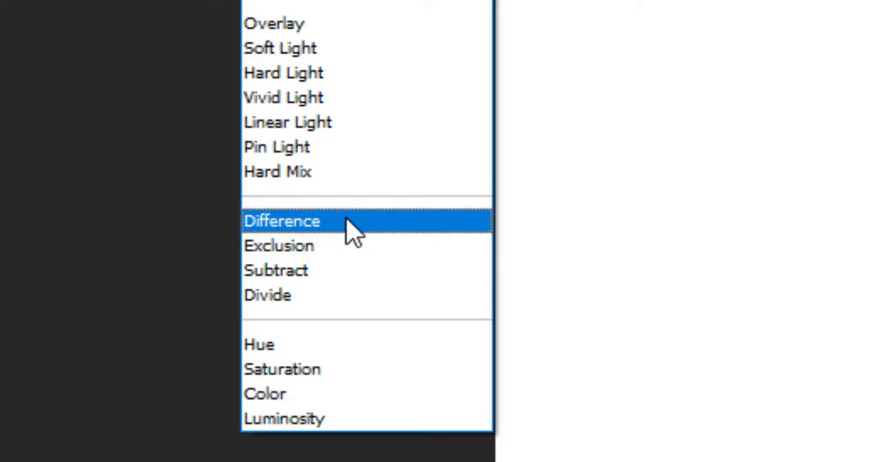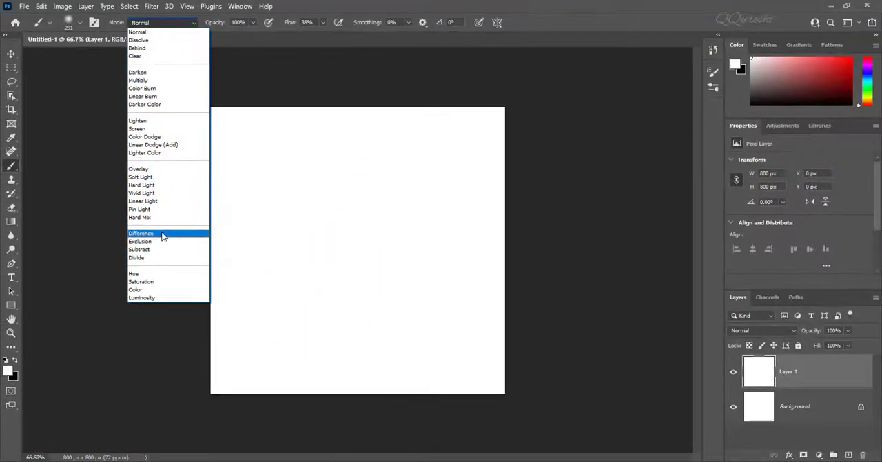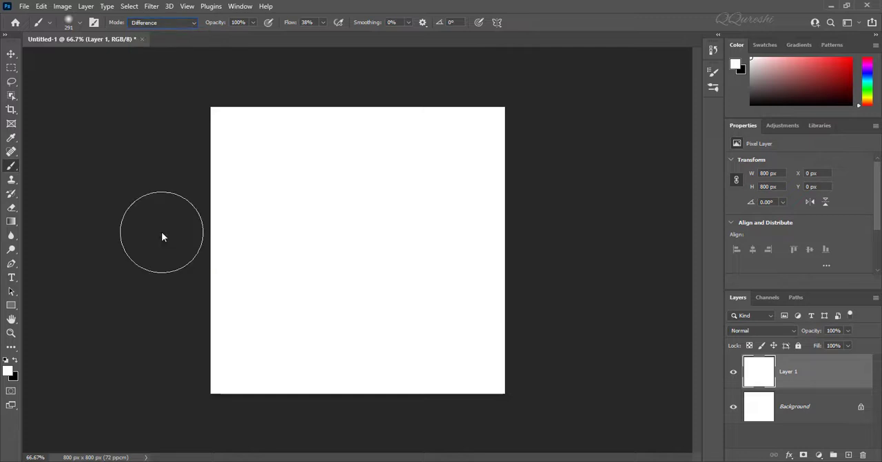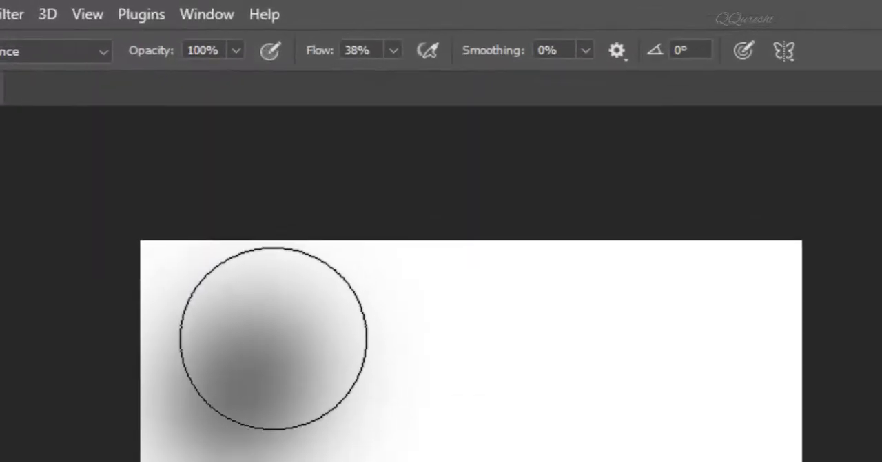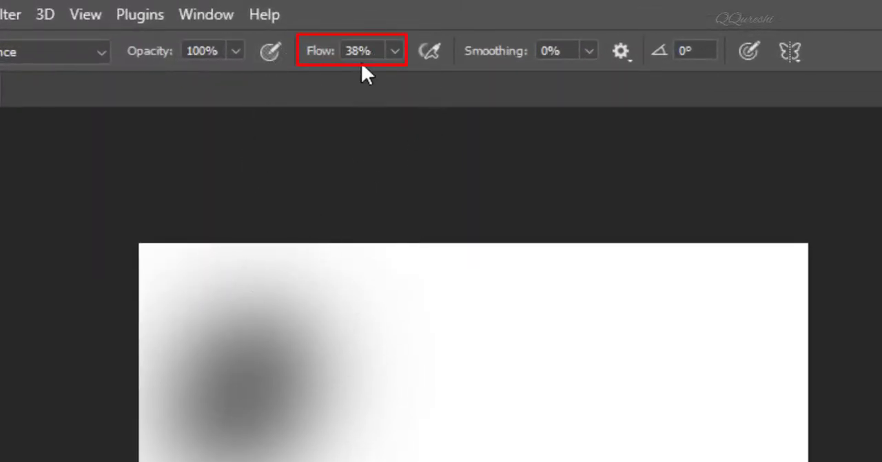You can see color of document is white, and brush color is white as well. But blend mode is difference. Remember, subtract 2 pixels with same value, result is black. Let me paint and show you, but make value 100% for flow. And opacity is 100% as well.